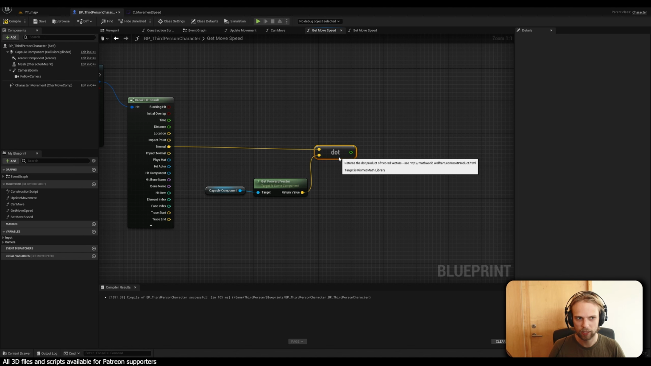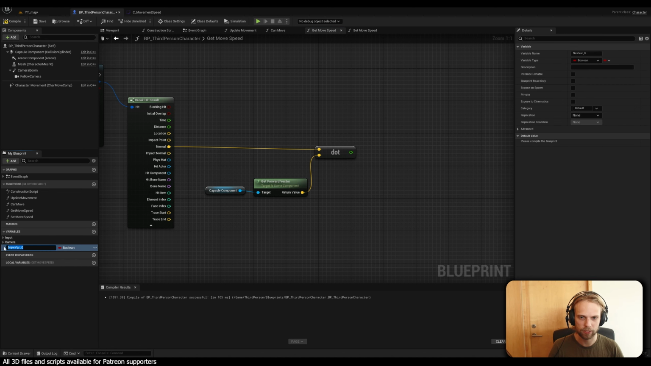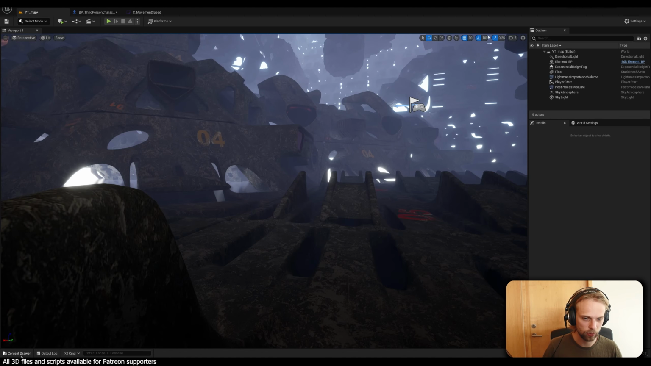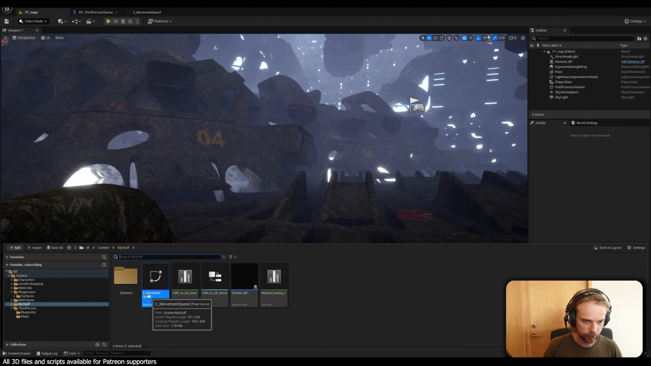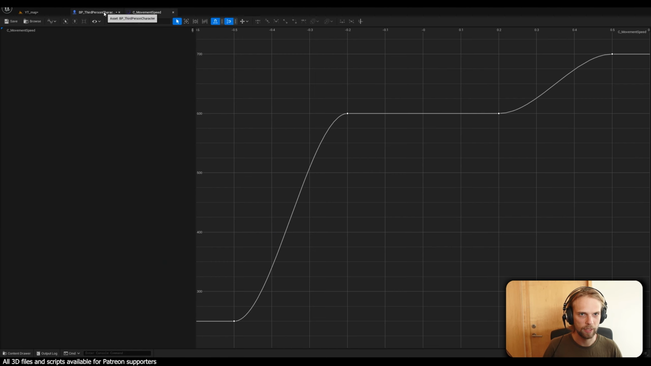For this, I do need to somehow get the curve into here, and I don't remember how. Let's try creating a variable. I'm just going to create a variable here. Wait, the variable needs to be called exactly the same thing as what we used to call the curve: C underscore movement speed. Yeah, that's important.